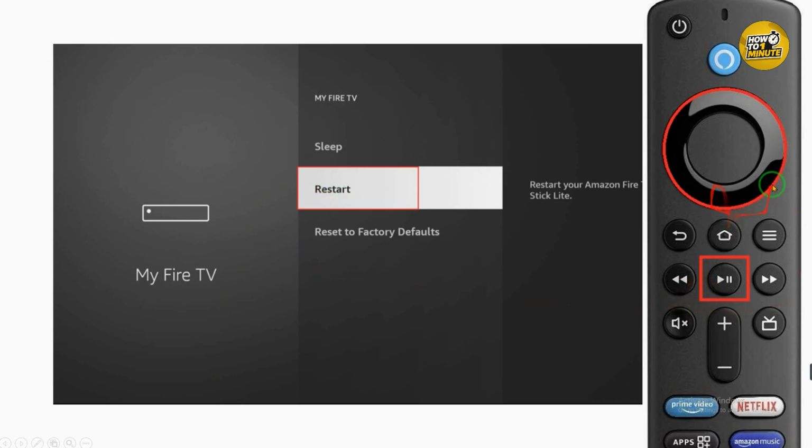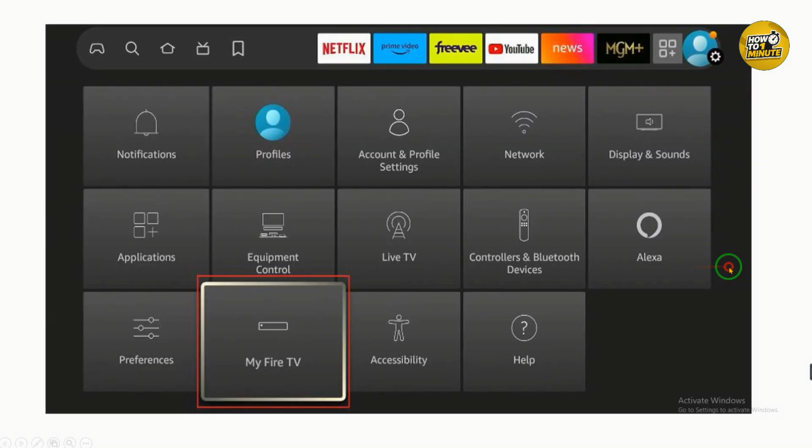So if your Firestick is not responding to the input from your remote, you may have to force restart it. So to do this, simultaneously press and hold the play, pause and select button on your remote for 5 to 6 seconds. Next, you try to reset Firestick.